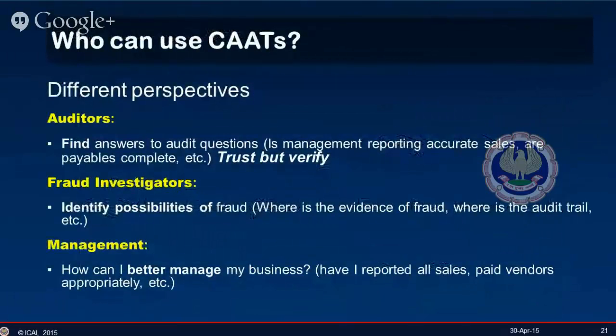Who can use CAATs? You remember the question which I asked you? CAATs need not be used by only the auditors. They can be used by fraud investigators. They can also be used by management.